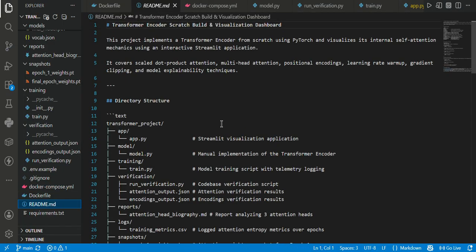This project highlights how building models from first principles helps demystify neural networks. By constructing the attention mechanism manually, logging training telemetry, and visualizing the activations in real time, we can transform a complex black box into a highly interpretable and debuggable system.